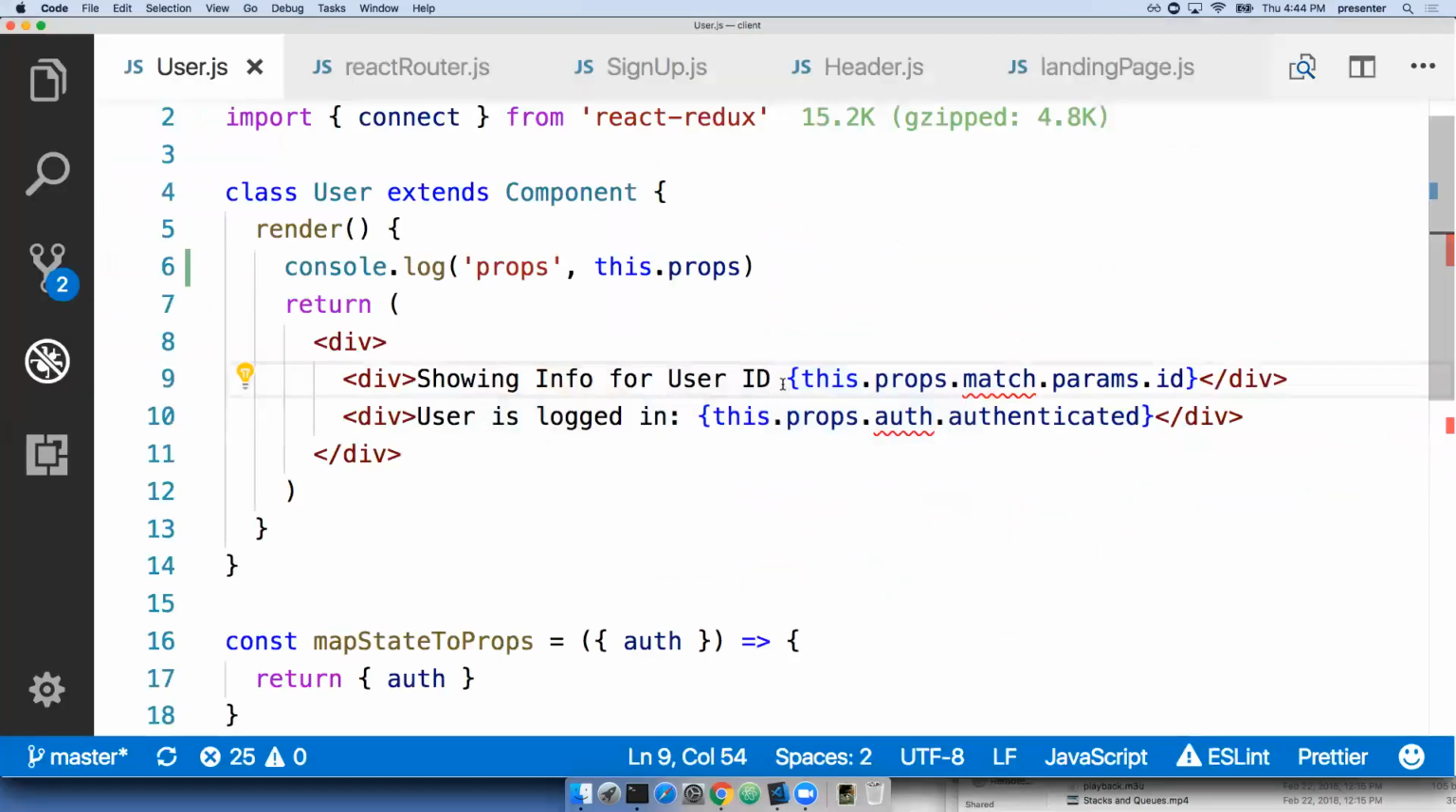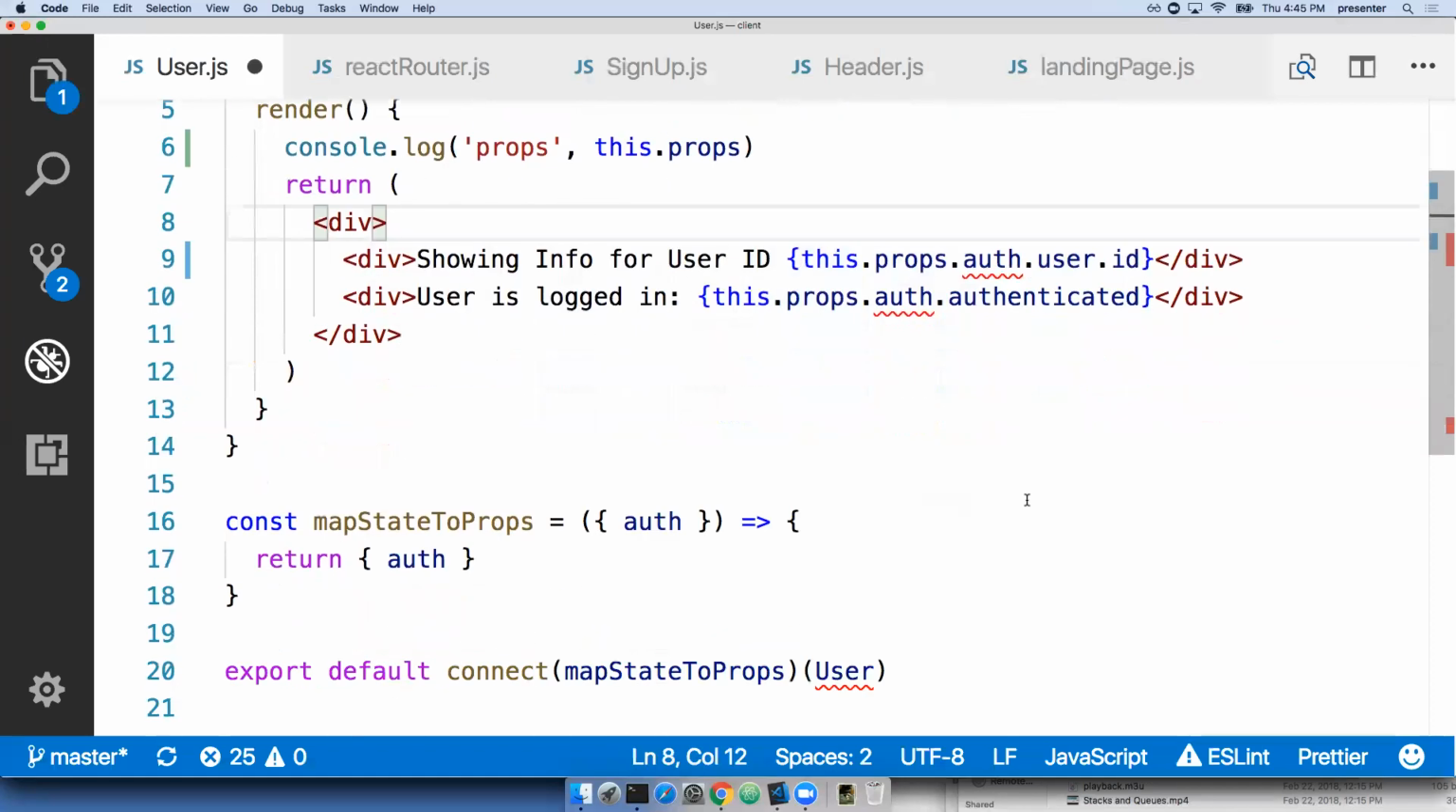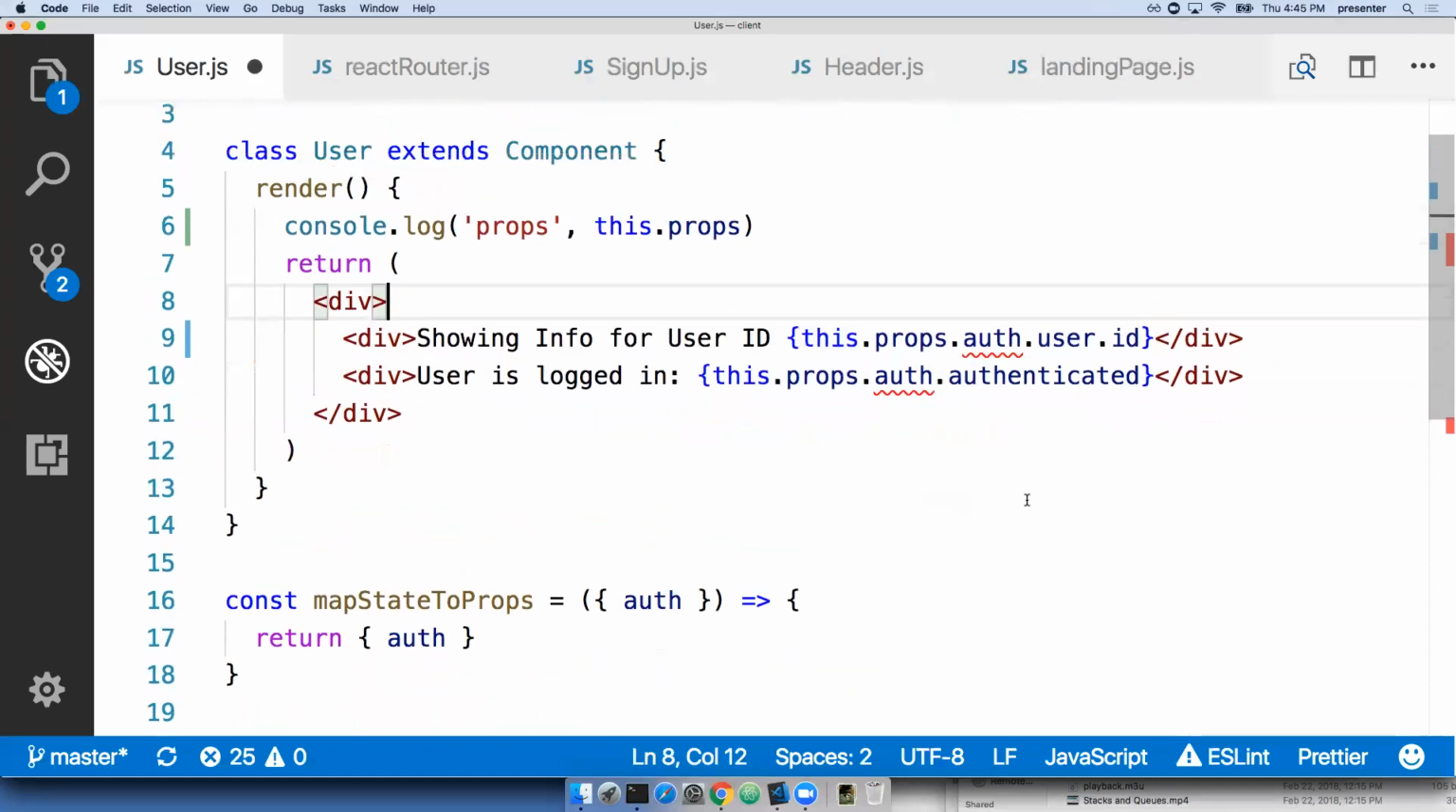So we're going to abandon this just because we want to try and get good stuff. So instead of this.props.match.params.id, I'm going to do this.props.auth.user.id. This is the Redux store, the state from the Redux store. It has a user in it. That user has an ID.